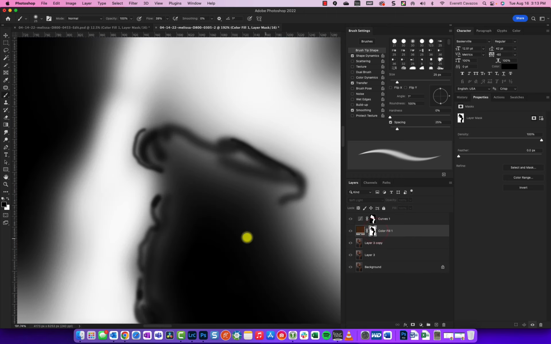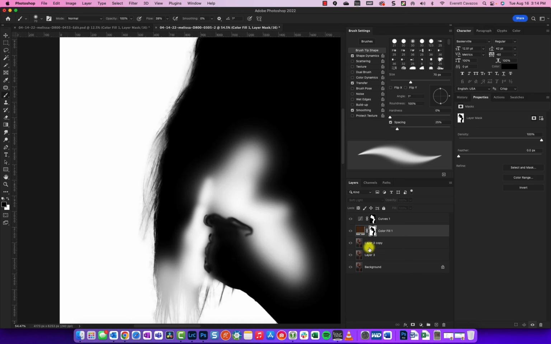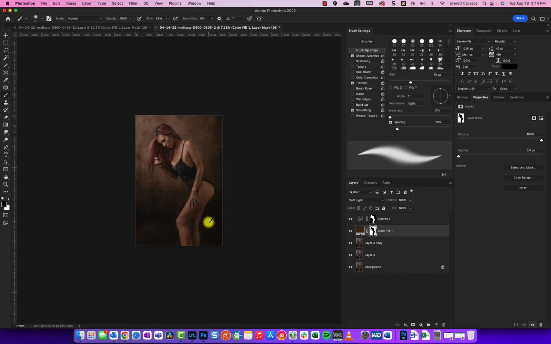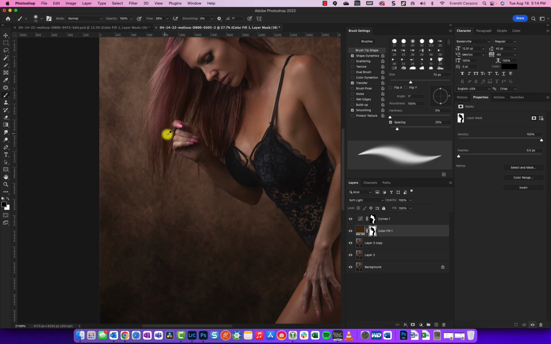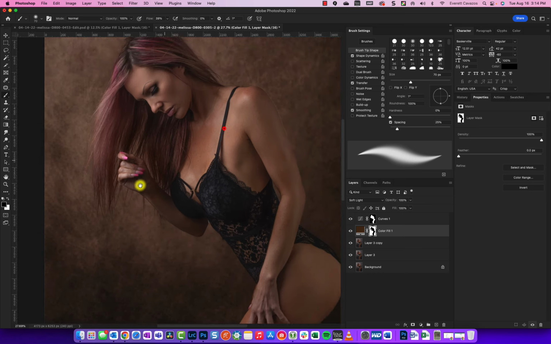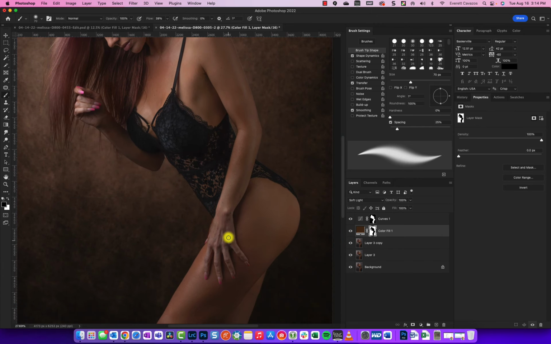Okay, let's double check it. Yeah. Cool, that's fine. That is fine. All right. Now, one thing I noticed is the color of her hands is not matching the color of the rest of her body, and same on this hand.